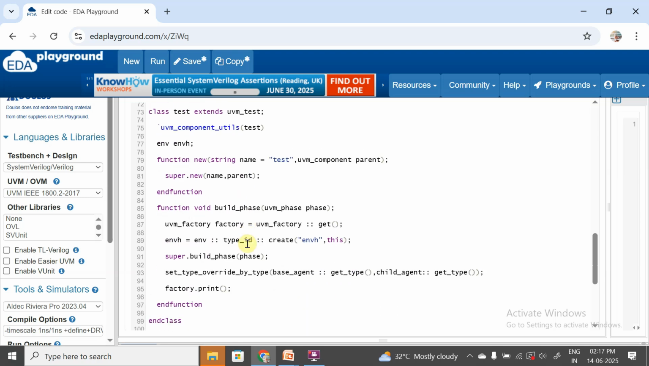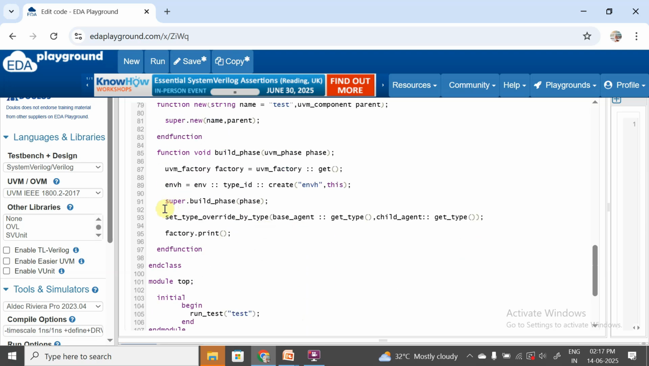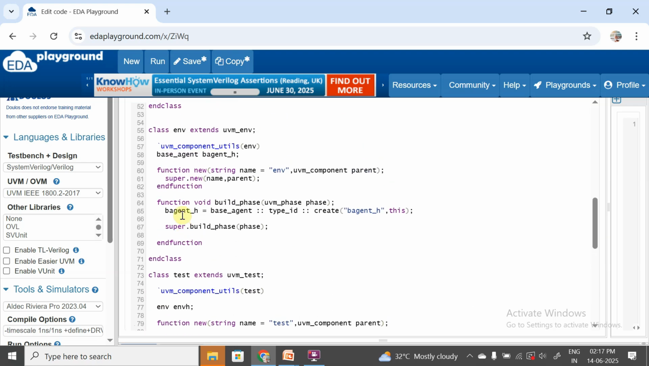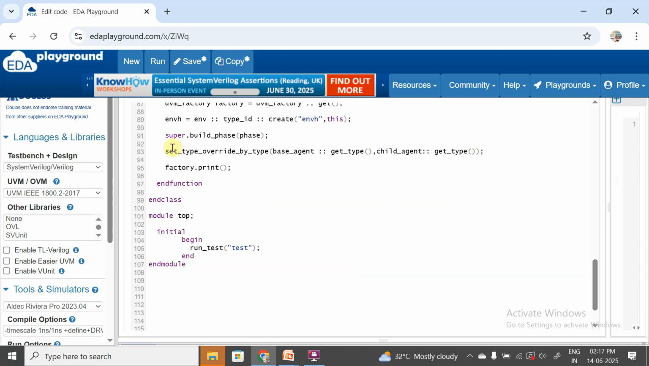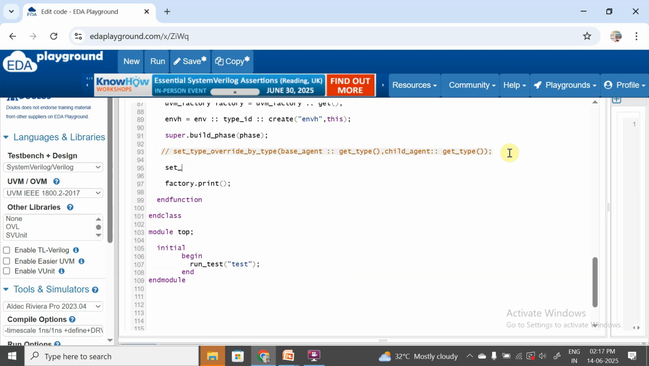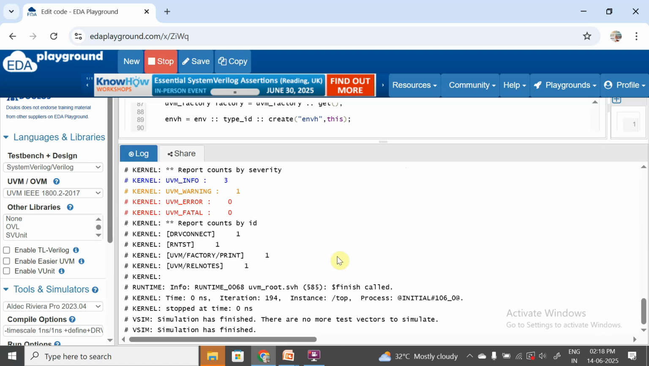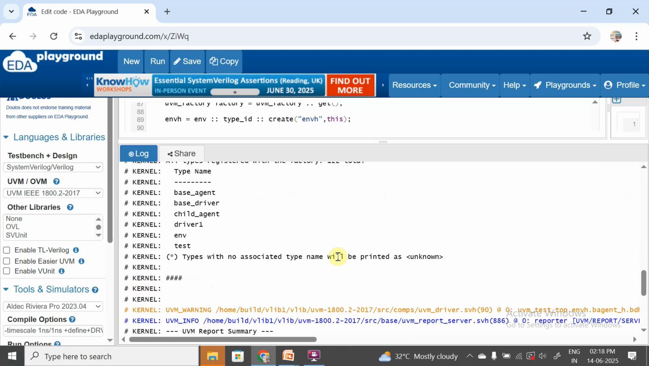So let us now try to replace my base driver with my one more driver, which is nothing but driver one. Okay, so let me comment this one. So set_type_override_by_type. I want to replace my base driver get_type with my driver one get_type. Yes. So let's see here what is happening.